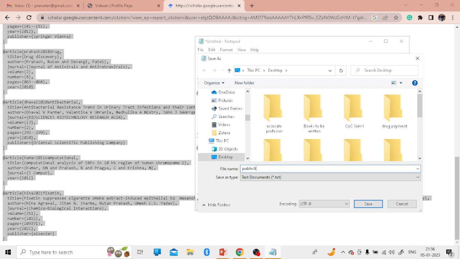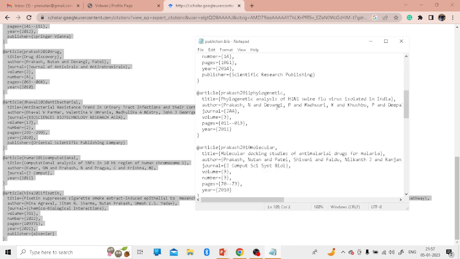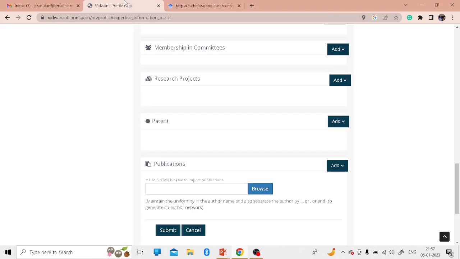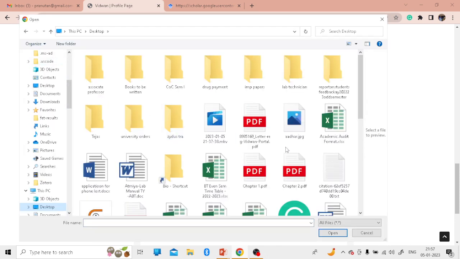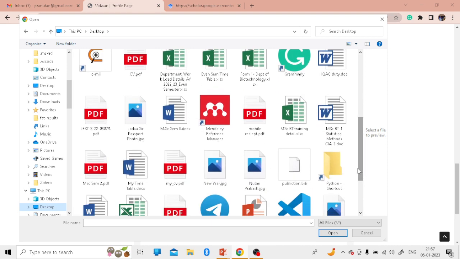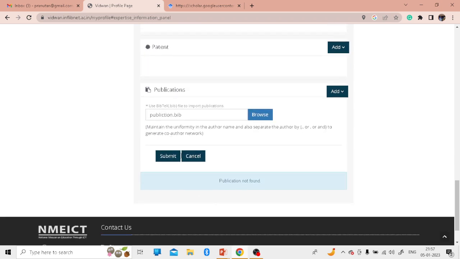You can keep any name, publication dot bib, and here you can keep as all files. So please follow carefully. Here I have put the file name as publication.bib, and here I have selected all files. Now my file has been saved. Now what I can do, simply go on the browse, and you can browse that particular Notepad file named publication.bib. Let me click over the open and click on the submit.